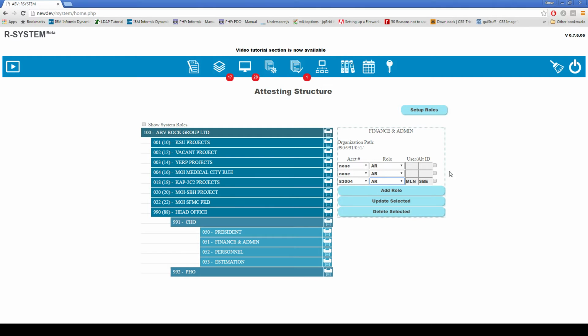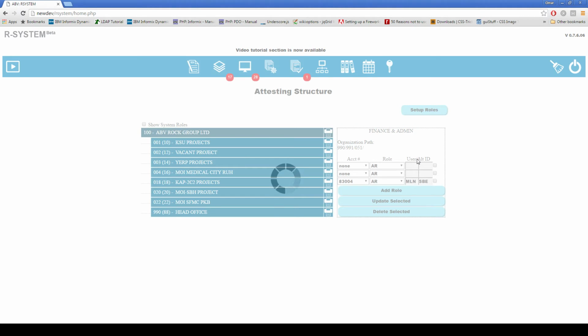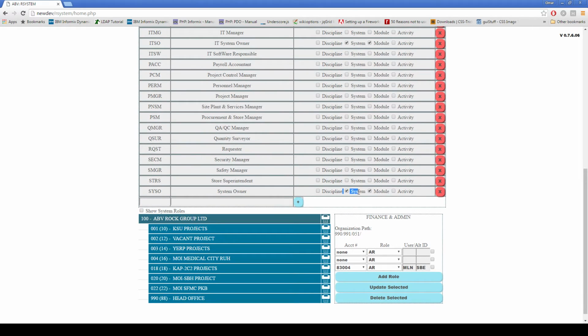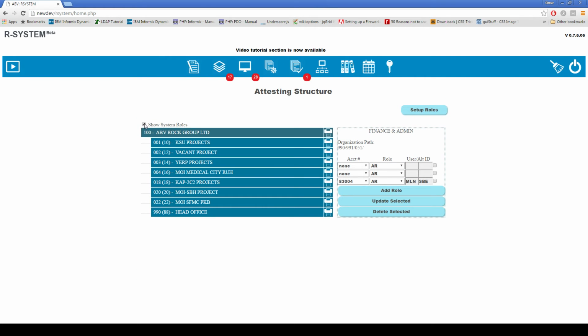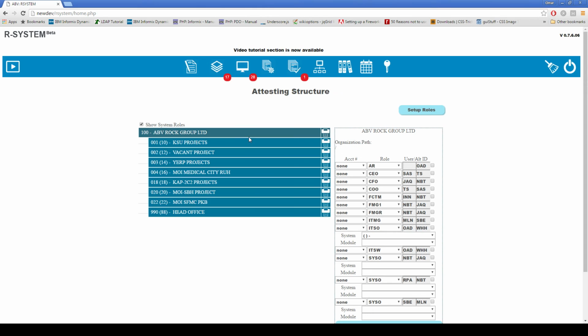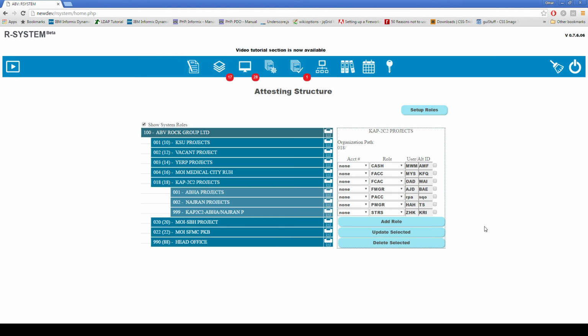Now the last thing to mention in the attesting structure part of this series is this show system roles. This is only if you're working, you remember what we mentioned here with the roles, you can have roles that require system and module. To kind of tidy up the visual aspect of this website, we hid all roles that are using the system. So if you want to see those roles, you have to click show system roles. And you'll see once we click that, we get all this additional data, which is for roles that require system.